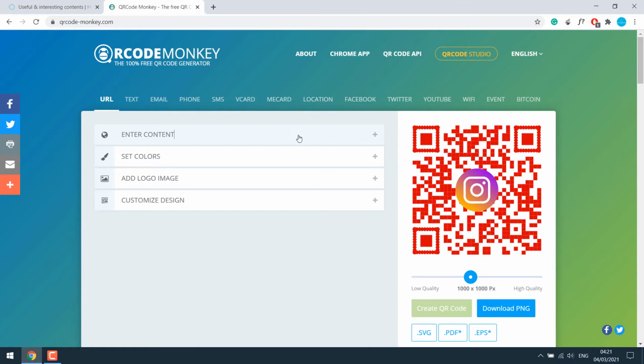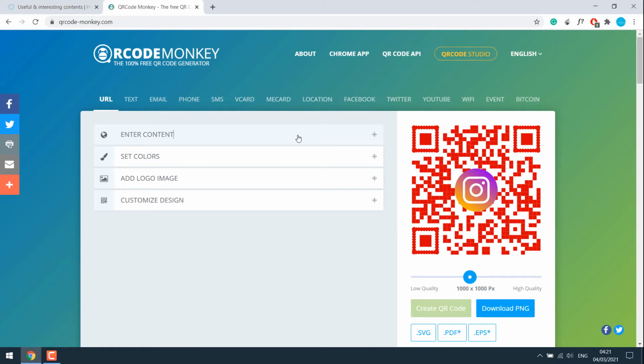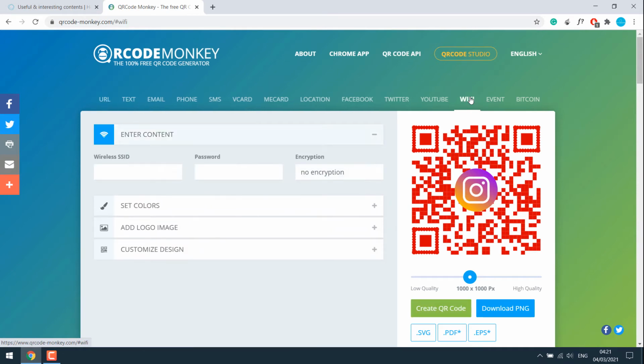Now if you want to create a QR code for your Wi-Fi, when someone scans it, it will directly connect to the Wi-Fi and there's no need to add the password by the user. So for that, simply go to Wi-Fi and write your Wi-Fi SSID and the password for it and choose the encryption type. In our case, it's WPA. Please make sure the exact uppercase and lowercases are used or else it won't work. Write the password and choose your encryption type.